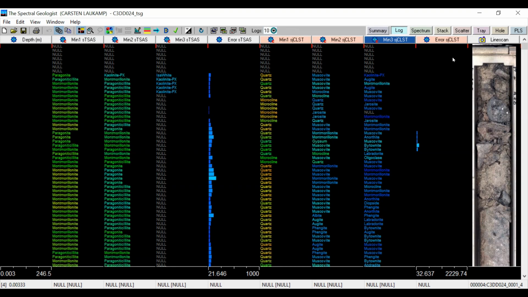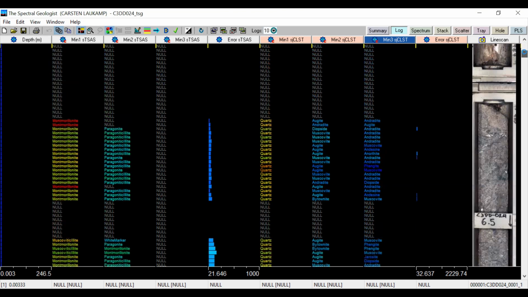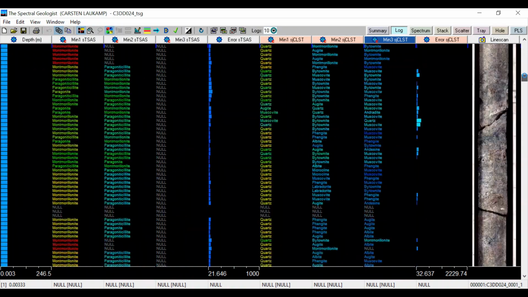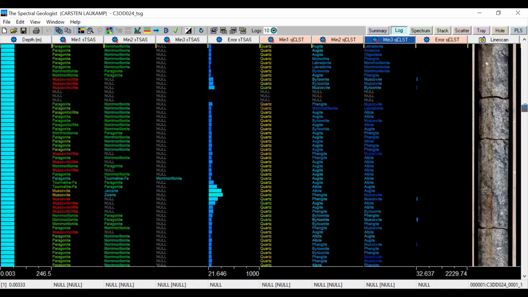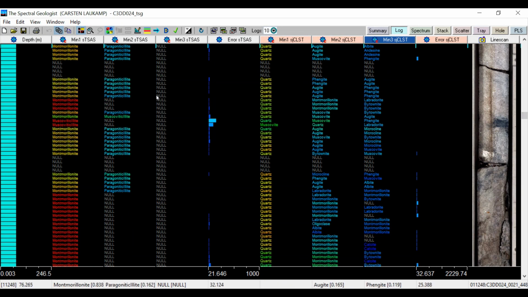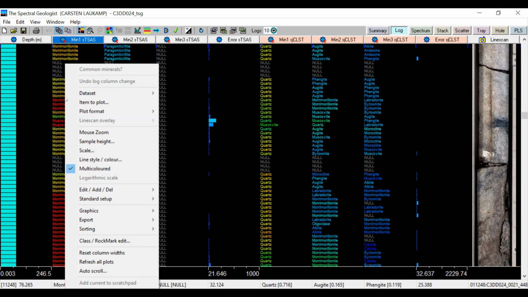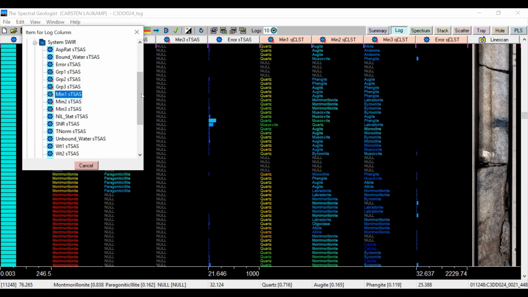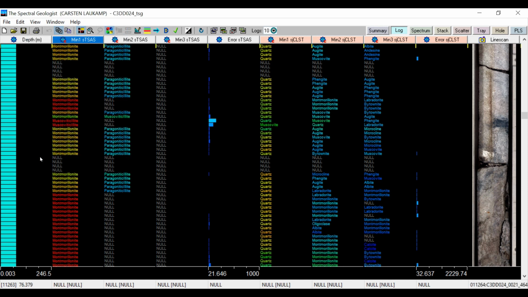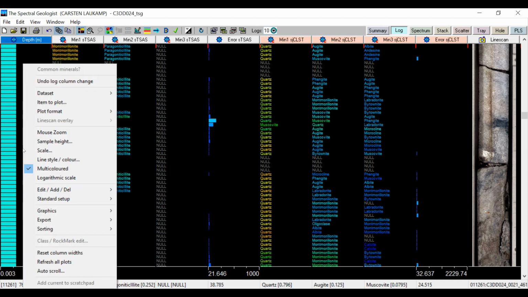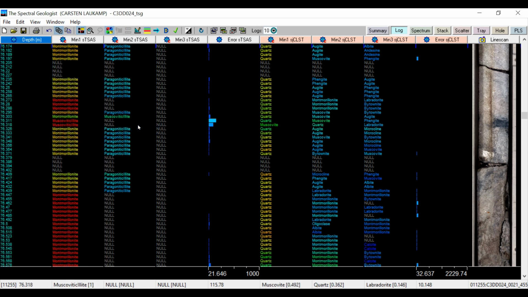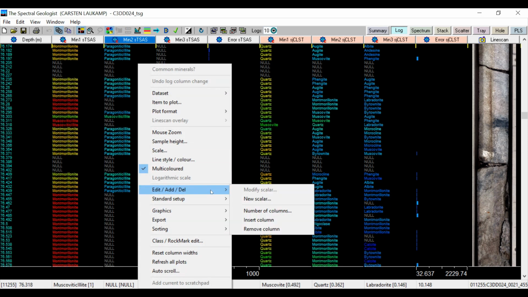The log screen displays data for each spectrum collected from the drill core. You can visualize data such as depth, TSA mineral matches, and different spectral parameters. Select the data type by right-clicking the column and selecting Item to Plot, and the way the data is displayed by selecting Plot Format. Adjust the number of columns by right-clicking and selecting Edit, Add, Delete, Number of Columns.